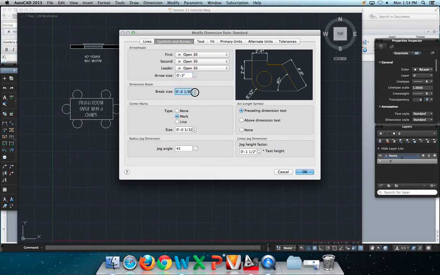We'll change the dimension break to be 1 inch. And same thing here with the mark. We're going to change that to be 1 inch on the center mark. And that should do it. Now we're going to go over to text.